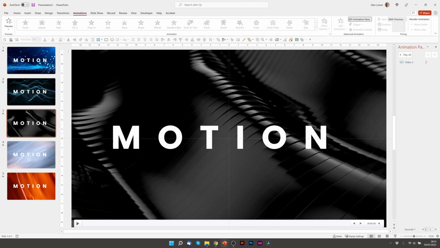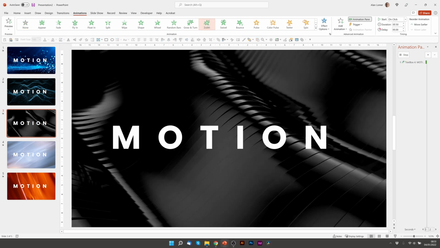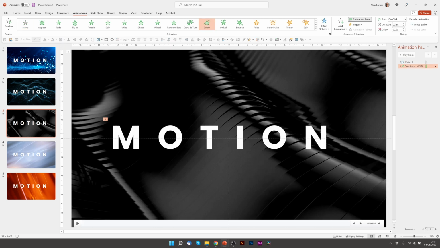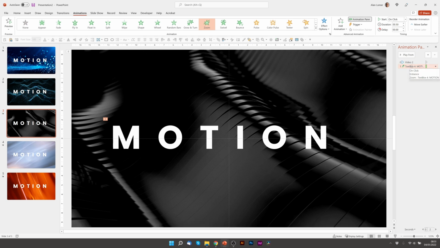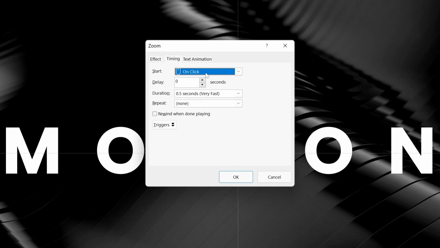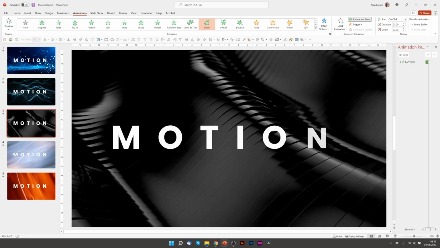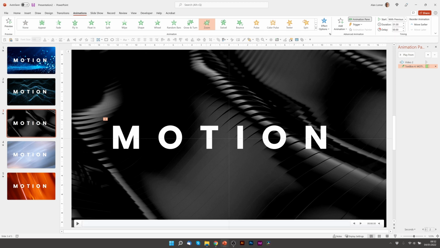So on this slide, we're going to add a zoom by letter. So we'll click on the text. The animation part of the ribbon, we're going to choose zoom. It will default to zooming in on the whole word, but we can go to the animation pane, double click on the text box, and choose animate text by letter. For timing, we're going to make this duration 1 second and press OK. We also need to make sure it starts with previous, so it starts with the video.